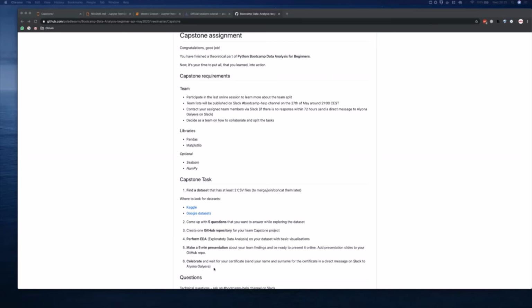So where to look for data sets? Internet, Kaggle. There is Google Datasets as well. The link to Google Datasets is published. So just go there, search there, and come up with questions. You can have as many as you want, but we require at least 5 major questions. What do you want to answer while you're exploring this data set?